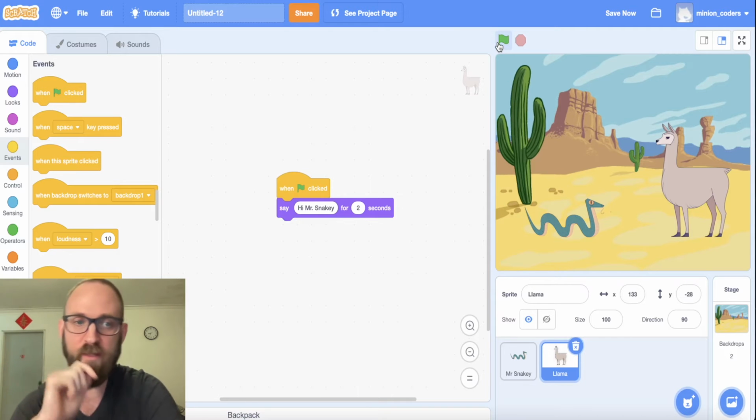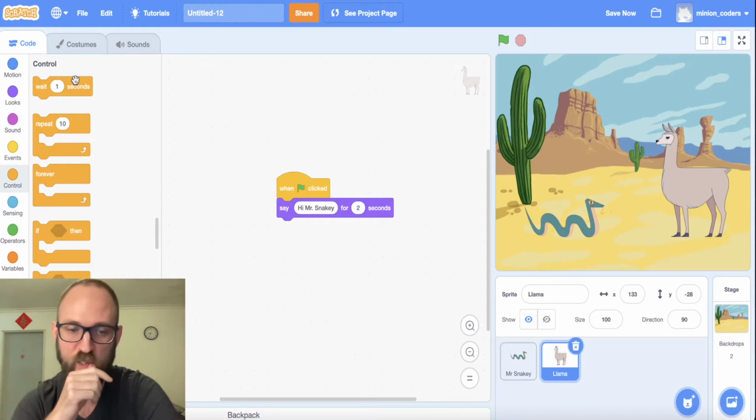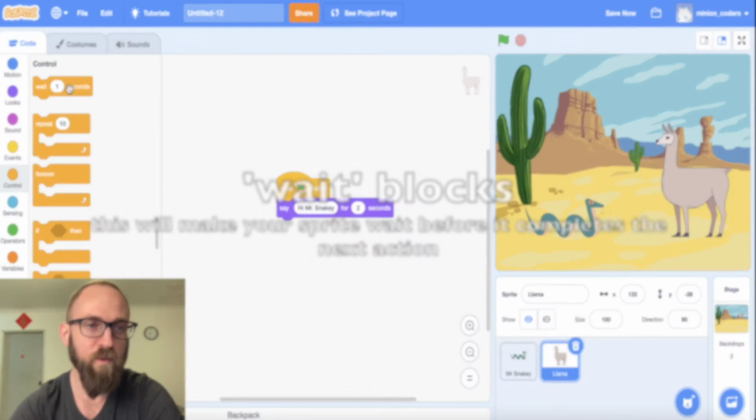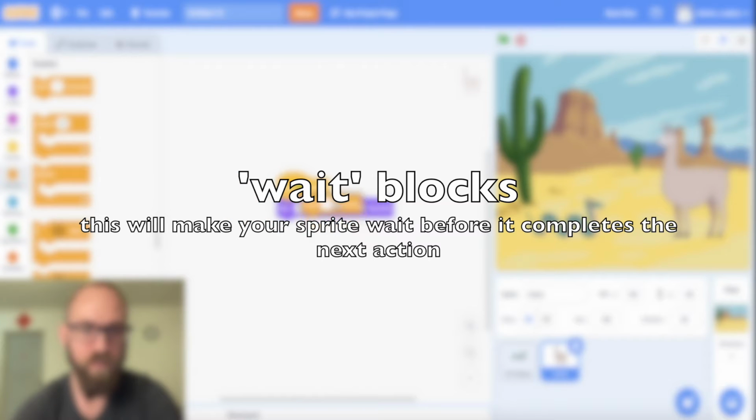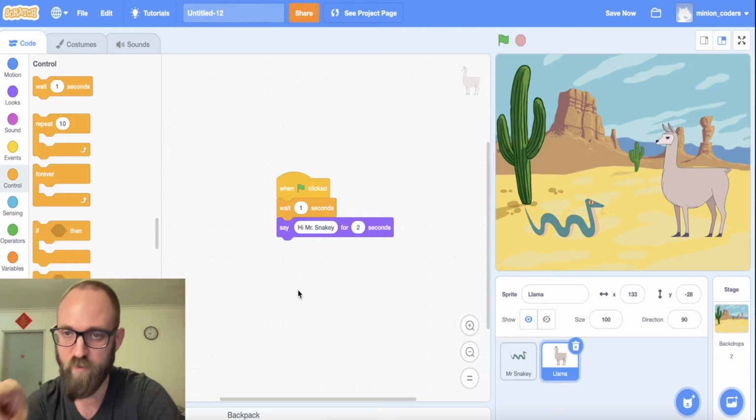So how can we make that happen? Well, our next new word today, everyone, is going to be an event block. Oh no, it's going to be a control block today. Control block. Under the control section, we need to use this wait block. So the llama is going to wait a little bit of time so that the snake can first say his thing.